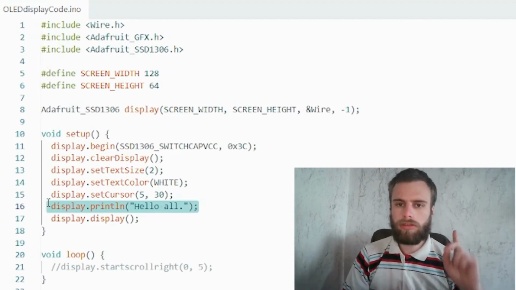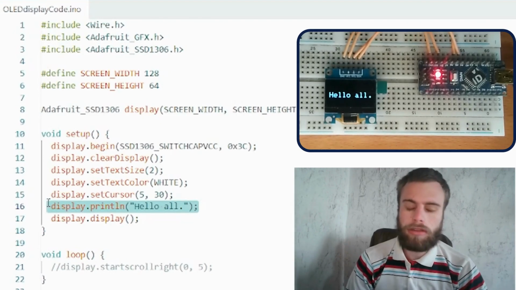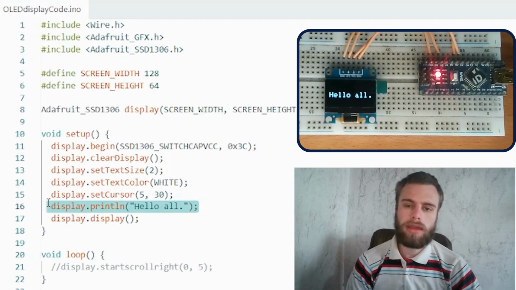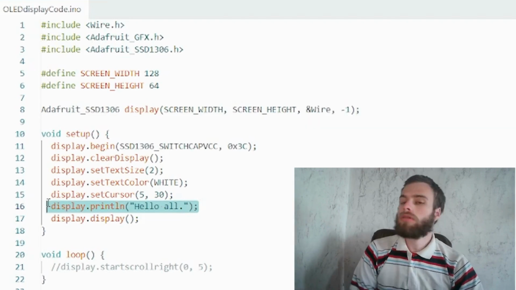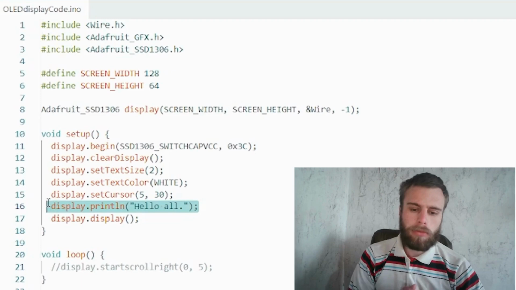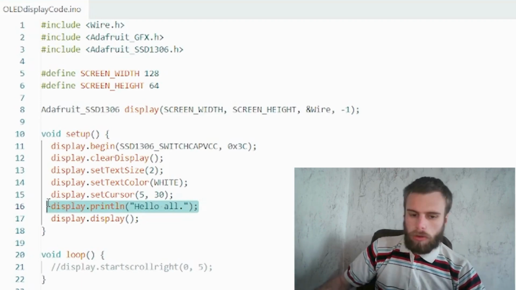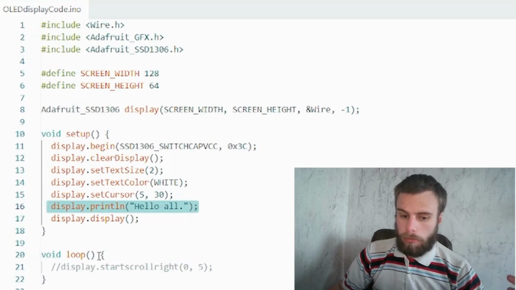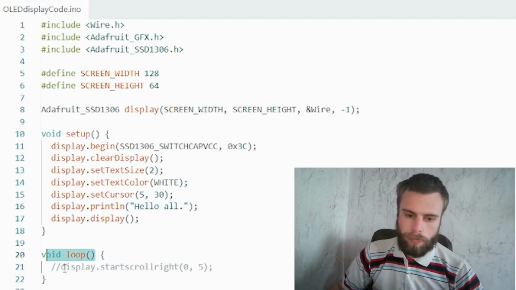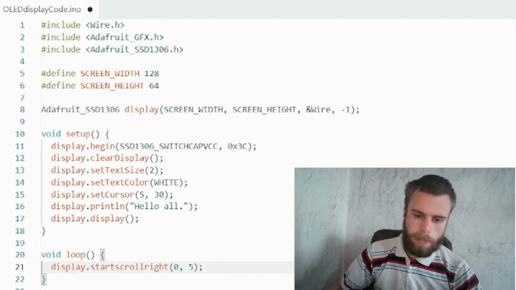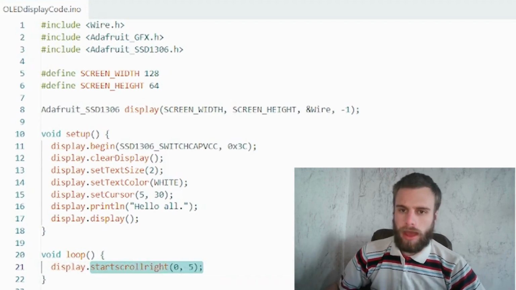And so now this is what it gives me right here, and as you can see it says Hello all on the OLED display. Now we're going to do something a little more interesting here, and we want to scroll the text. What we do here is go into the void loop this time. So this is when we're actually going to start using the void loop, and we're going to uncomment this code right here. This will actually scroll the text over.